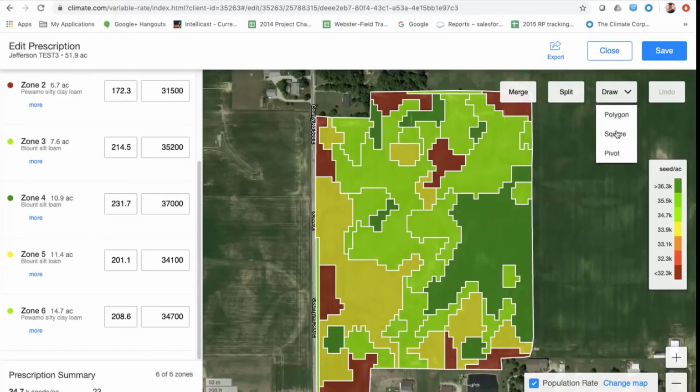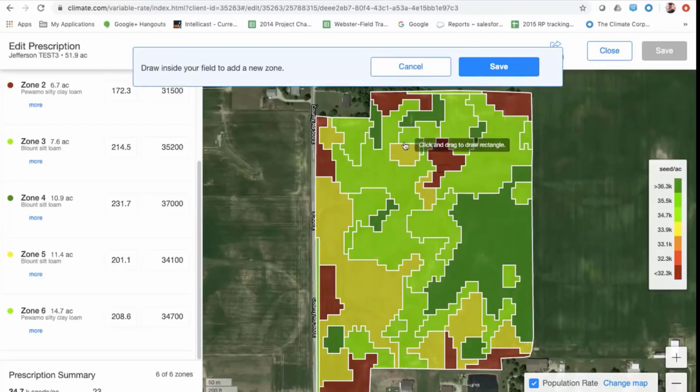So I'm going to click on square. And then what I can do is, you'll see where it says click and drag a rectangle. So I'm going to click about right here. I'm going to put a check strip right down the middle of this field. I'm going to go right here, draw this block. I'm going to stay off the end rows. I don't really want to have the static rate there. So I'm going to click, and when I let go, you'll see where I now have this block. So I'm going to click save.